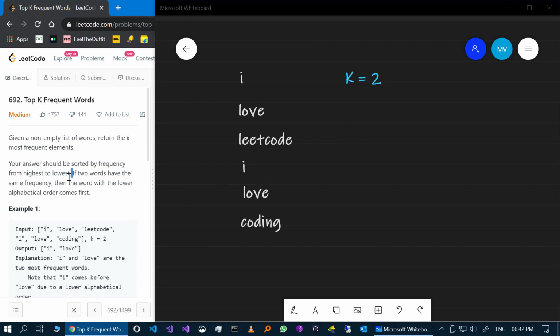If two words have the same frequency, then the word with lower alphabetical order comes first. So if two words are having the same frequency, then basically they should be sorted in alphabetical order. Basically we have to do two kinds of ordering in this problem. First one is based on the frequency, which is in descending order. The ones which come the most number of times should be on top, and if the frequency is the same for two words, then they should be sorted in ascending order, or alphabetical order.